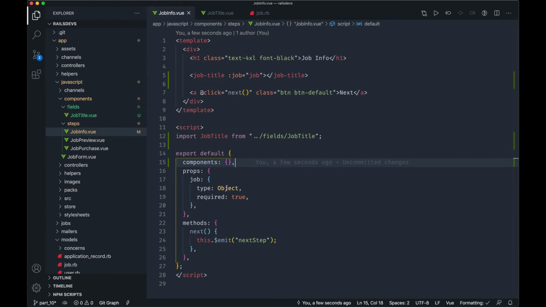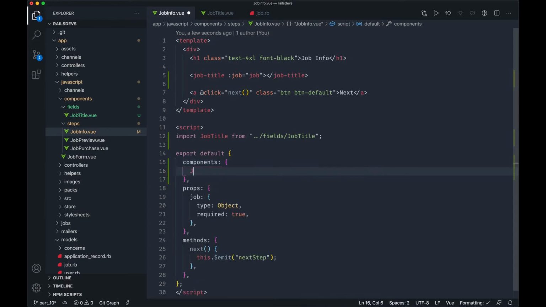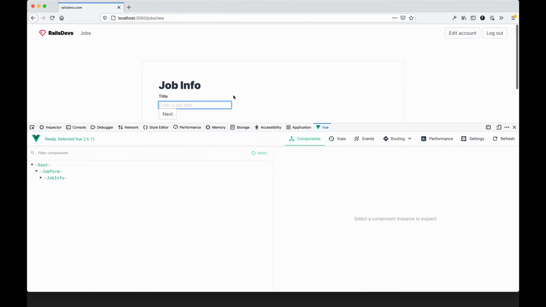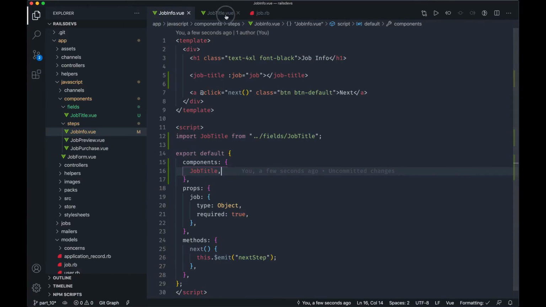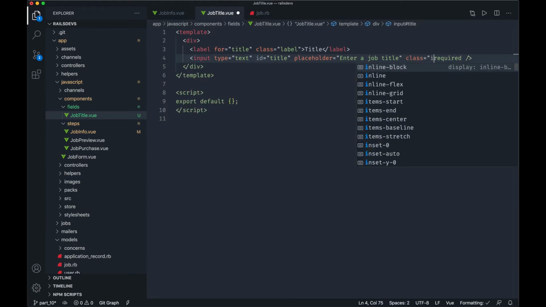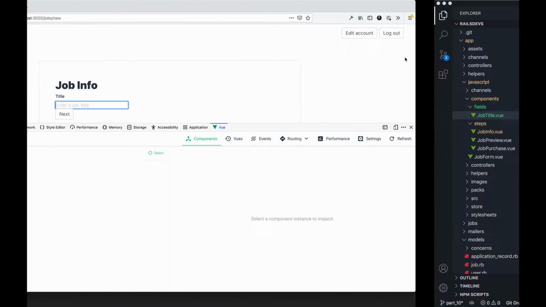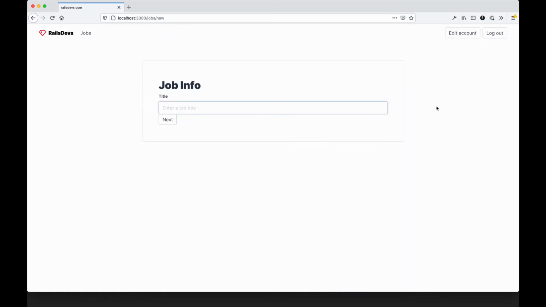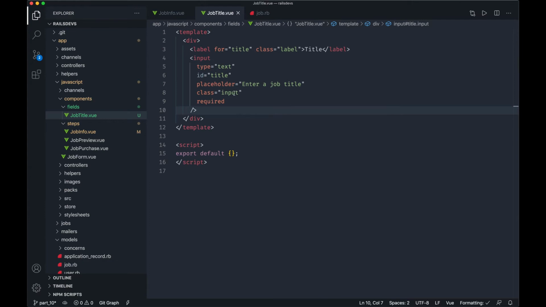What am I missing here? I got to declare it here, job title. There we go. So now we got a field. Doesn't look great, but we can at least ensure it's working. For now, I'm going to do some basic default styling. I'll probably just spruce this up to give it a little more personality, but we'll get there.